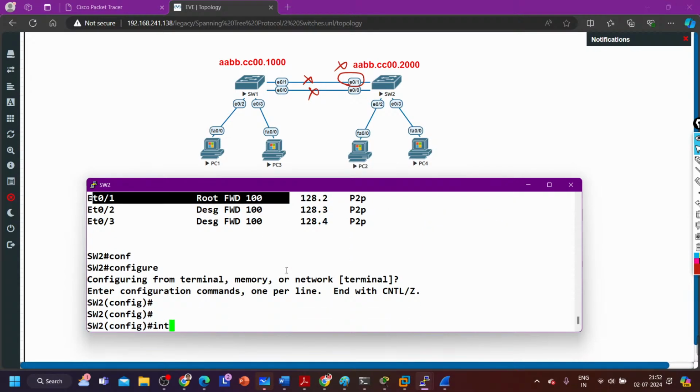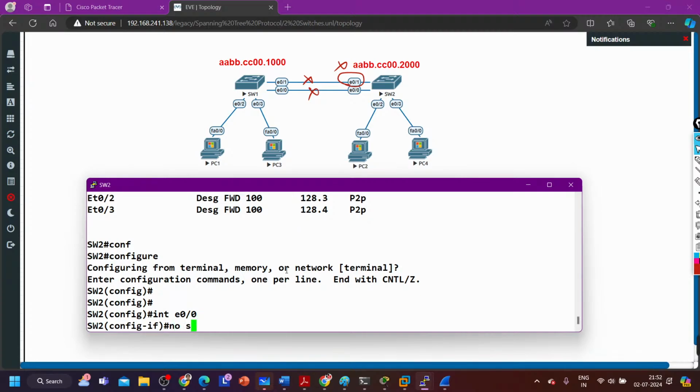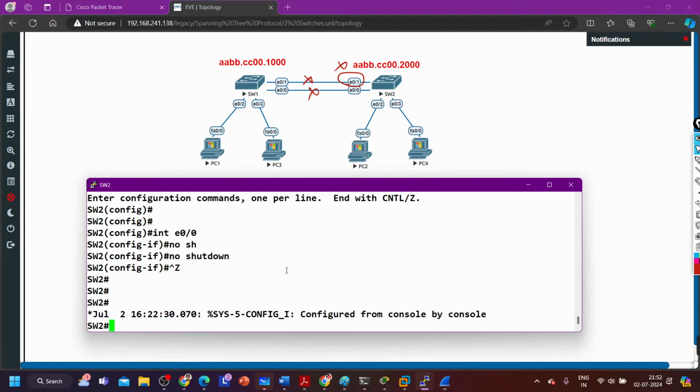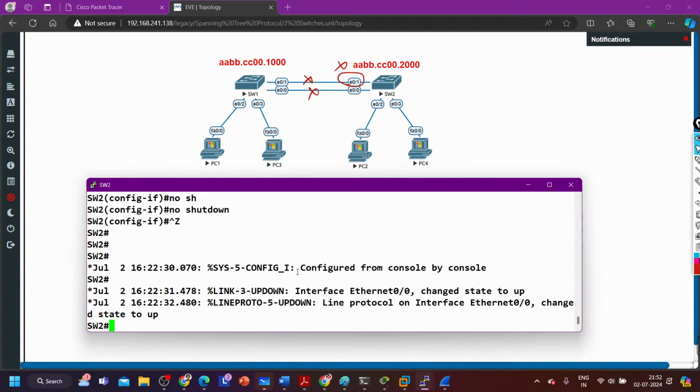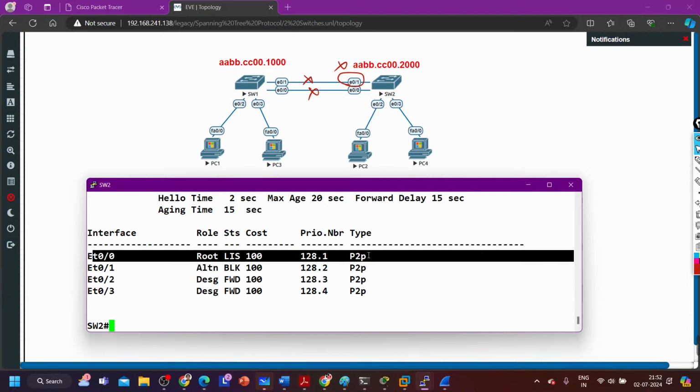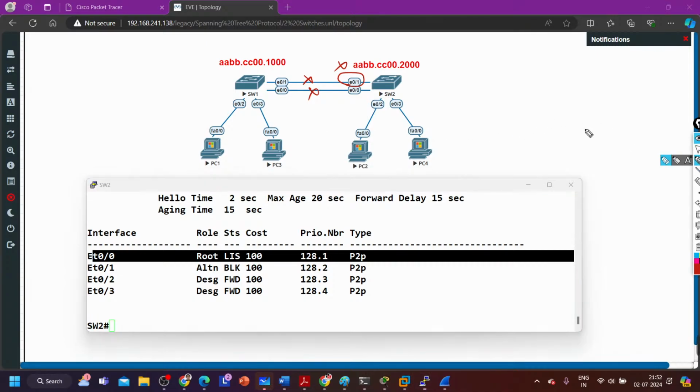Again, when 0/0 comes up, say no shut. No shut means I am bringing the port up; running the no shut command means the port will come up. Changed state to up. Now you can again check spanning tree, and you can see again 0/1 is what? Block. And in switch 2, 0/0 is coming in forwarding state. In switch 1 also the same? Yeah, switch 1 already knows that 0/1 is blocked.